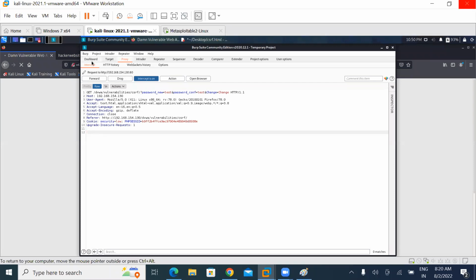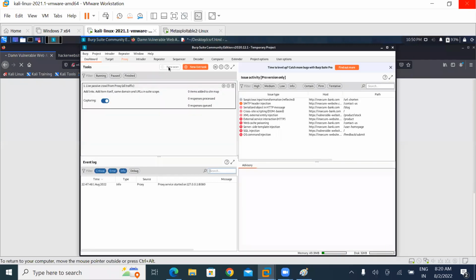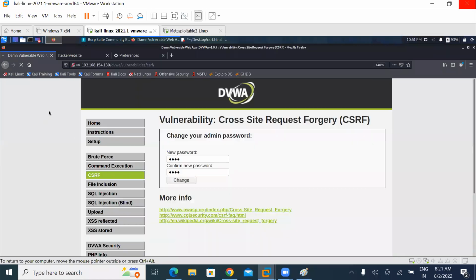Another difference is we cannot do the scanning, the dynamic scanner. Do you see that new scan? It is disabled. The reason is this is a Community edition, and in the Professional edition, you'll have a new scan. You click on new scan, you need to provide the URL, then trigger the scan. Okay, this is the difference. Can you try now? Try the CSRF.